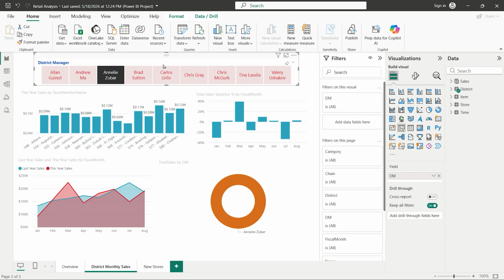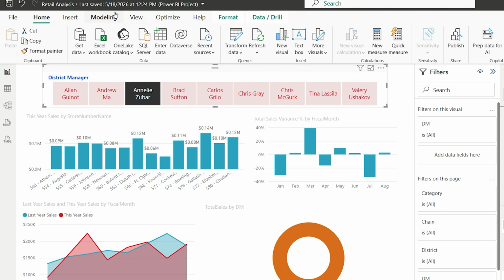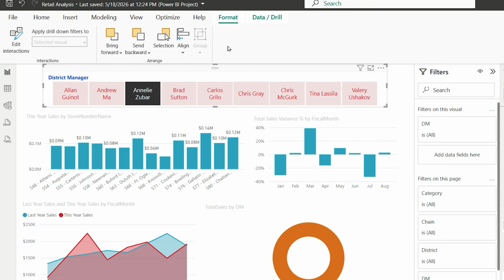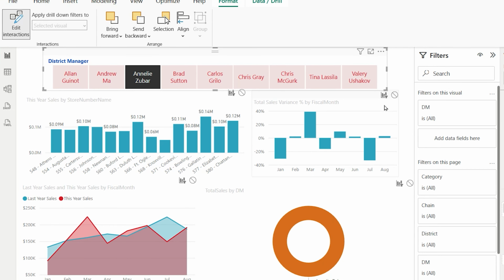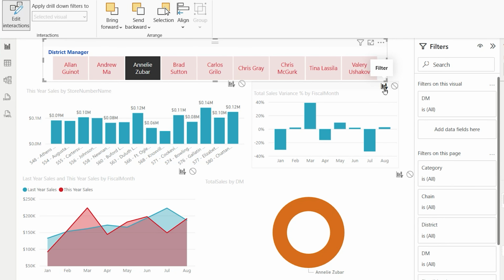First, click on the slicer that you want to adjust to select it. Next, look at the top menu ribbon in Power BI. Click on the Format tab. On the far left of the Format ribbon, click the button called Edit Interactions. Once you click it, you will notice small icon controls appear in the top right corner of every chart on your page. By default, the filter icon is selected, meaning the slicer will change that chart.